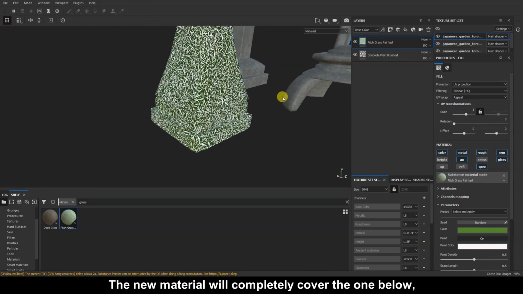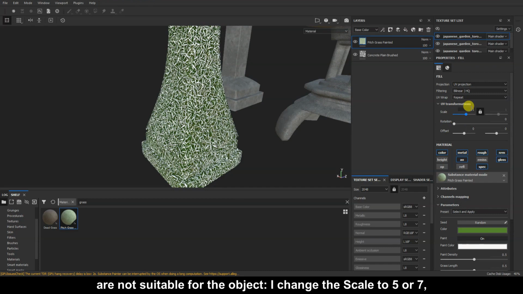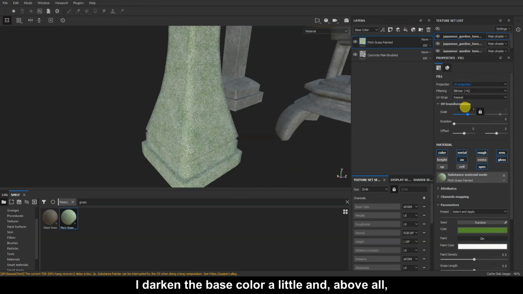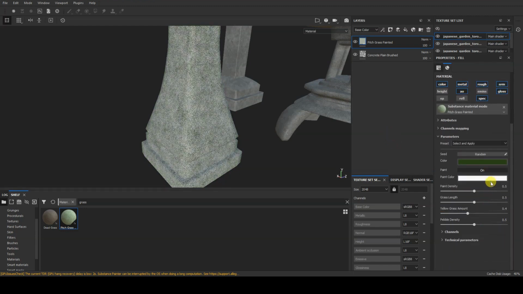The new material will completely cover the one below, so we need to give it a layer mask to tell it which parts to act on. First, however, I modify it a little, because the scale and the colors are not suitable for the object. I change the scale to 5 or 7, I darken the base color a little and, above all, I change the paint color to light green.